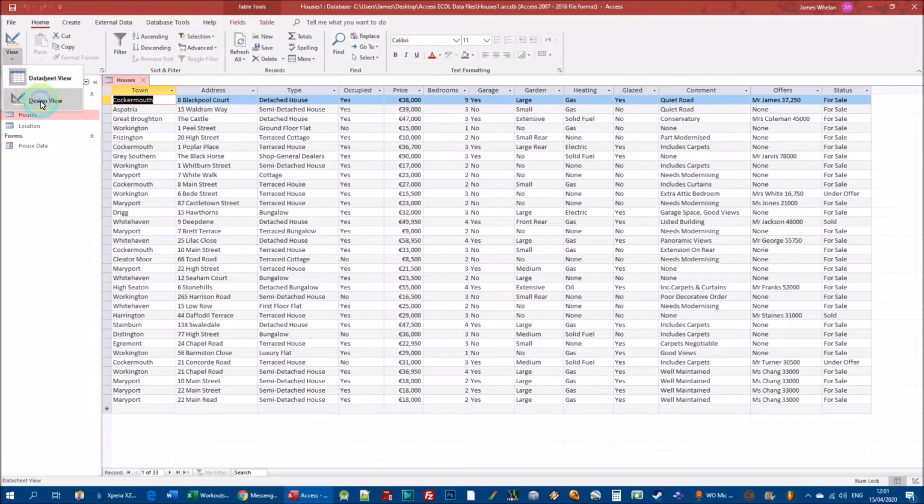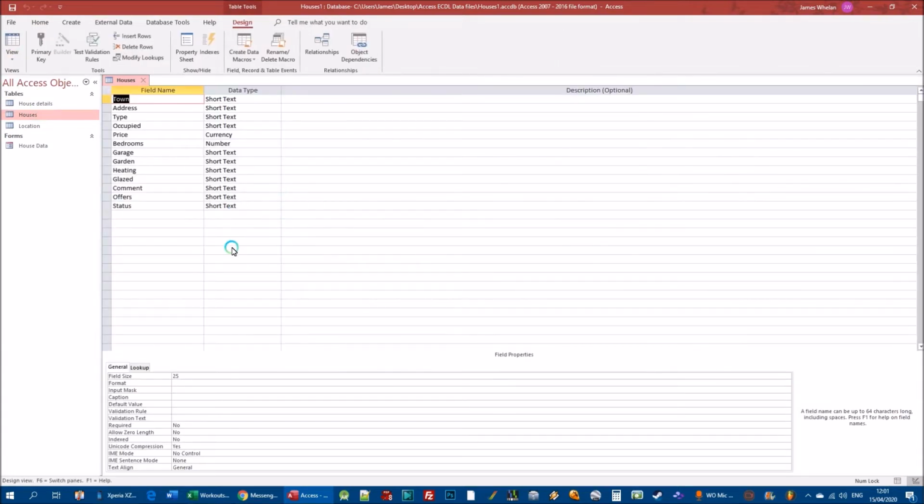I can go up to View and I can go to Design View, and Design View is where I actually design my table. It's where I put in my field names, I specify my data type, short text, long text, date, currency, number, whatever. And I can also change the properties of each field. For instance, for short text, we could reduce the number of characters from the default, which was 255, down to whatever we wanted it to.